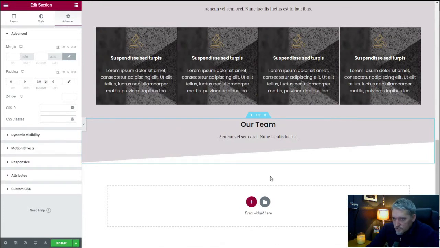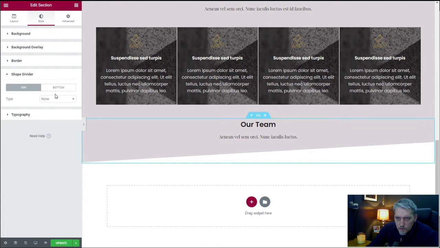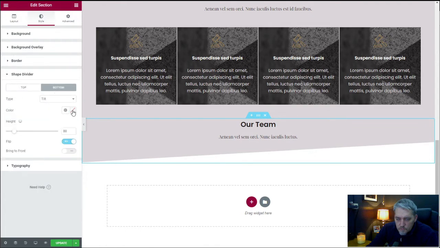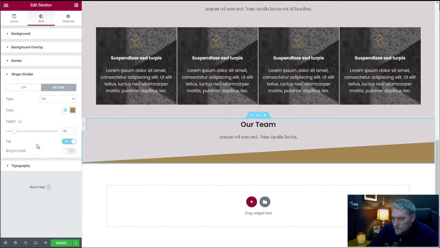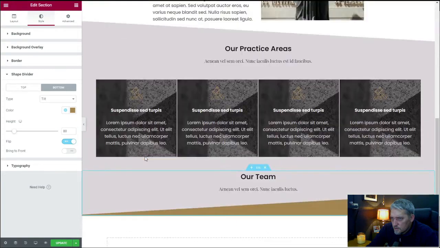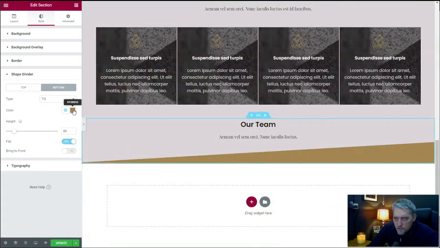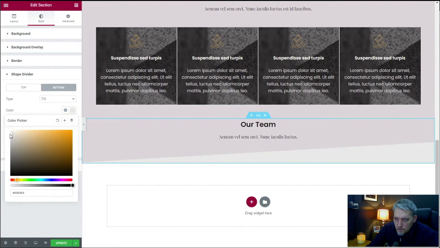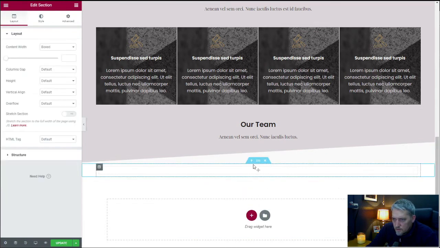Now, next section. No, let's fix this. Finished with the shape divider, bottom, color. Then we go with the gold. I don't know if the gold is a bit too much now. Maybe a little sort of a light gray, maybe. Okay, let's take this color here, and we're going to make that the background of our next section.